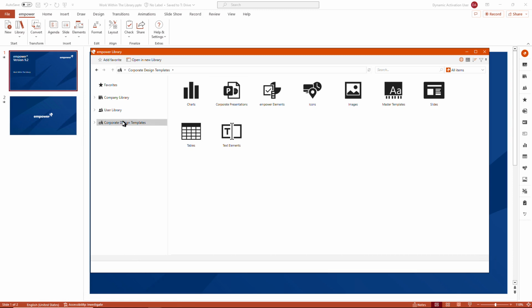At the bottom, we have the corporate design templates, which are also administered by your Empower administrators. And you can see by the icons that are listed here all the different types of content that is stored here for you, that serves as a creative pool for you to further customize content in your presentations. For example, we have chart templates or table templates, some useful text elements. We might also have icons and images available.